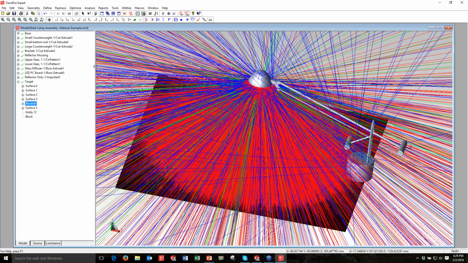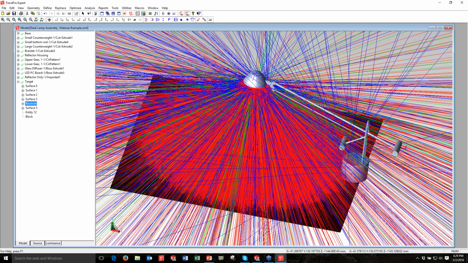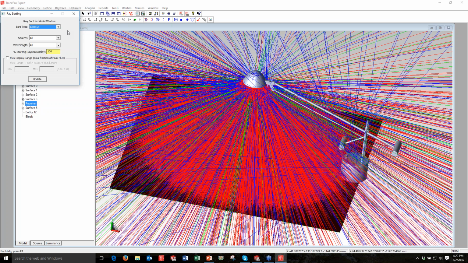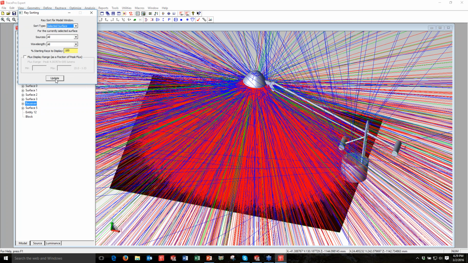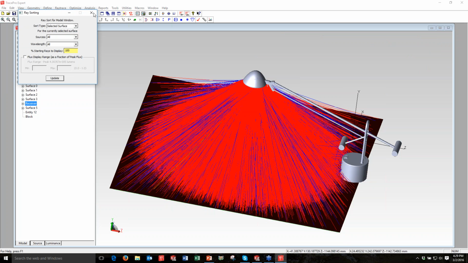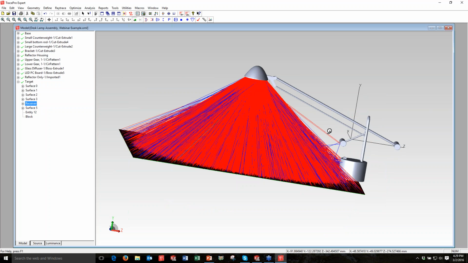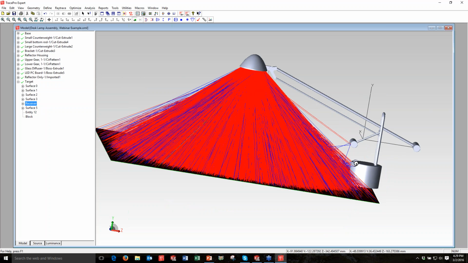I can clean this up a little bit. Again, I have the surface of the target that's facing the lamp selected. I can go to Analysis, Ray Sorting, and I could then choose Selected Surface for the sort type and click Update. Now it's only going to show me the rays that are actually hitting my target surface. So I get a little better visual representation of what's happening. We actually see there's some rays here that are bouncing off parts of the lamp and then hitting the target.